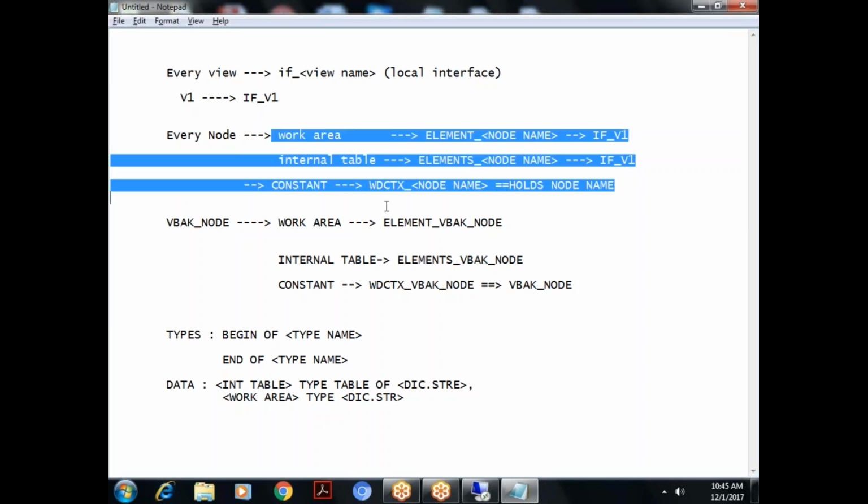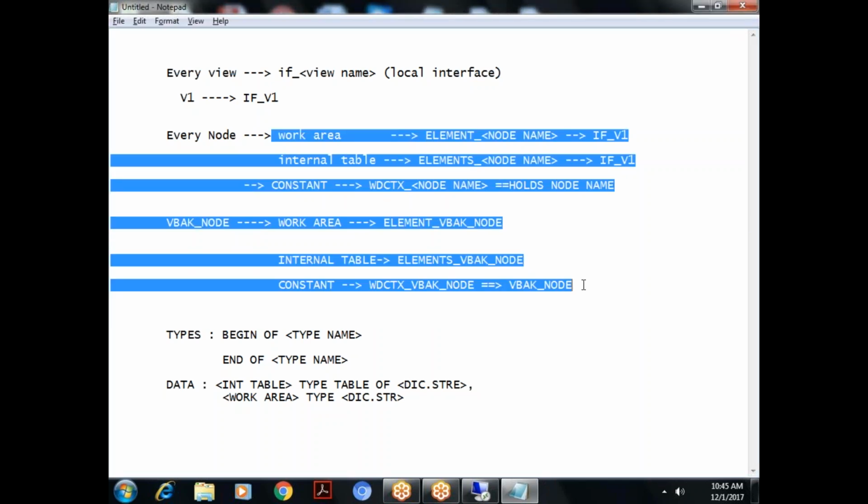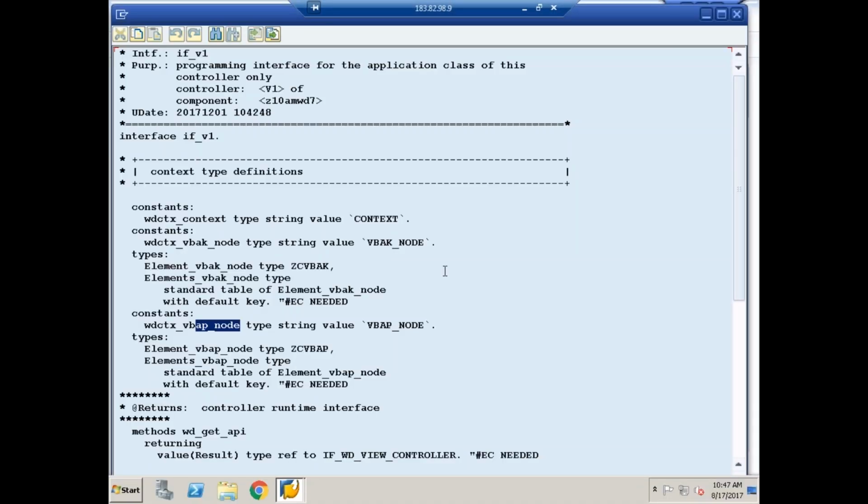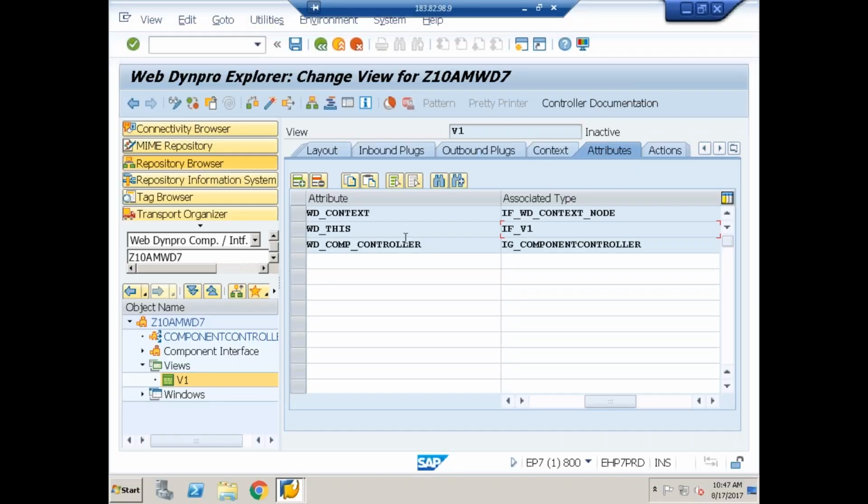So once you know this, you can play with Webdynpro. Am I clear? So the code generated by using the wizard will also follow these naming standards. Okay. So now let us go and modify our code.